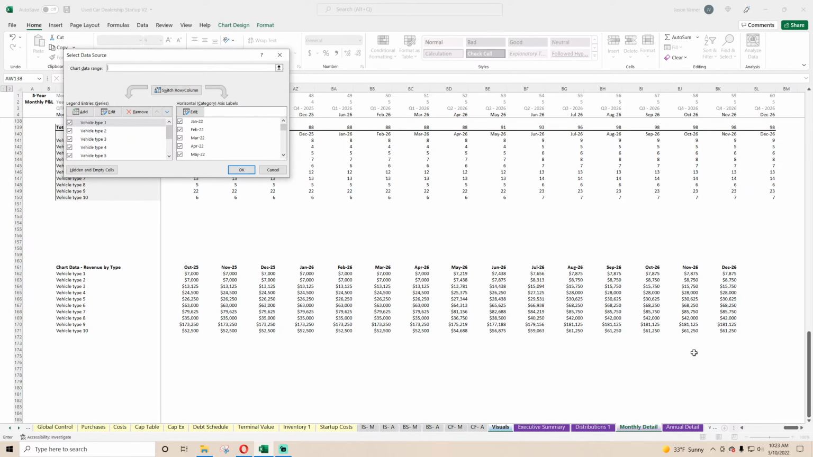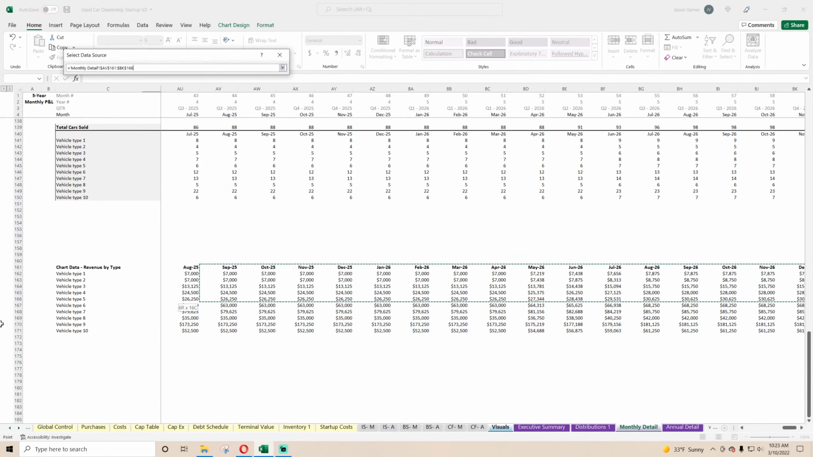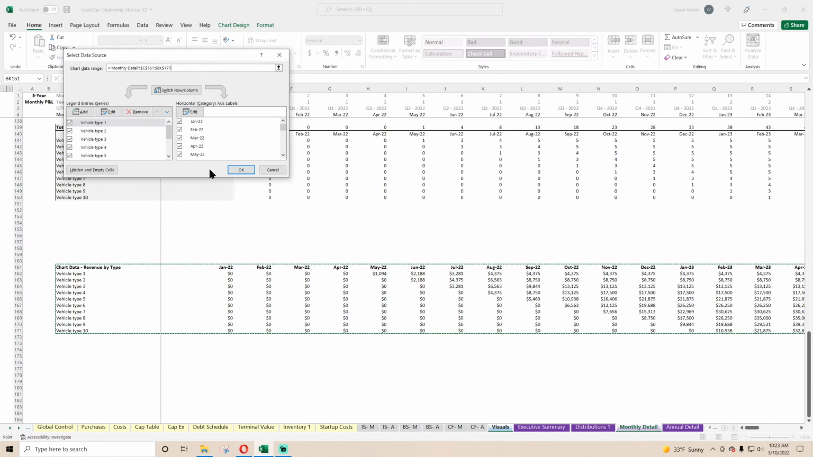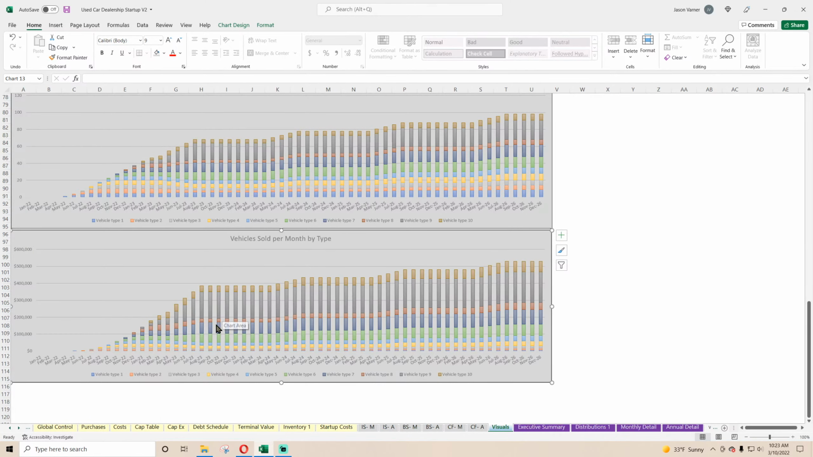So now we just select the monthly revenue. Same style chart, but now you can see monthly revenue numbers. I think that's good.